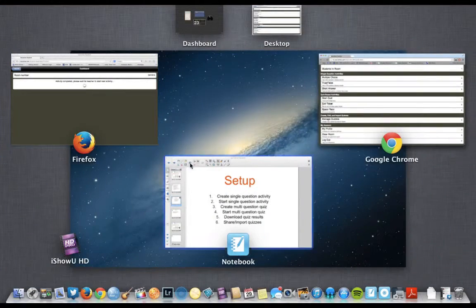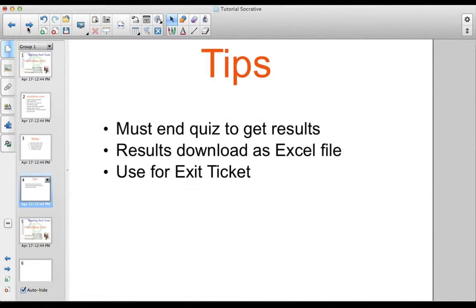All right. A few tips for everyone out there. You must end the quiz to get results. If you're trying to get the results and you still want to keep the quiz open, it doesn't work that way. So in the quiz, you do get the results as an Excel file. If you don't have a program to open an Excel file, you can use Google Docs or use your Google account to open an Excel file, and it'll read it fine for you that way.